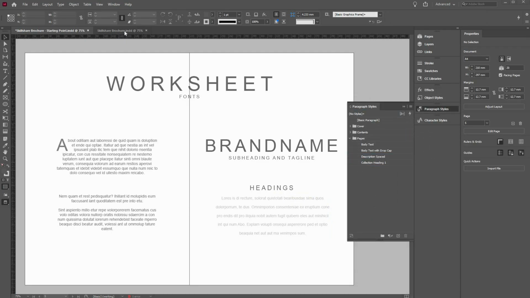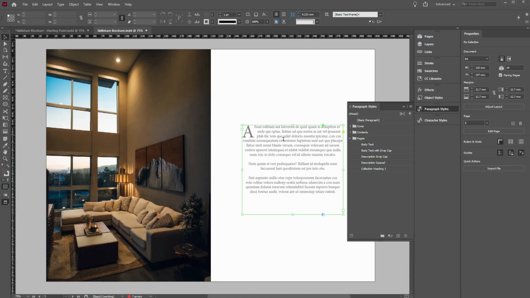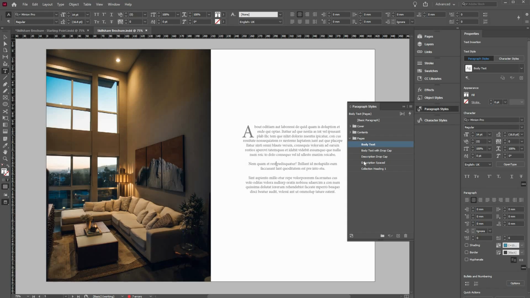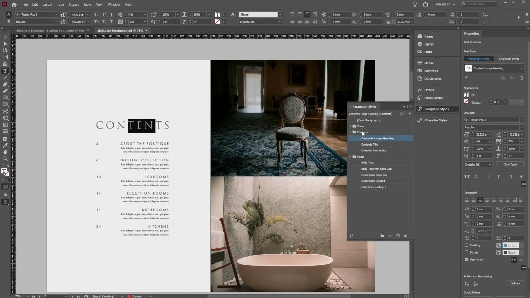And to show how that works on the finished brochure, if I jump back across here, you'll see this section of a paragraph. Its look and feel is defined by this paragraph style. Body text with drop cap. These paragraphs here, regular body text. If I come up to the contents, and I've tried to organize these for you so they make a little more sense. So you've got folders inside the contents folder, which relates to this page.